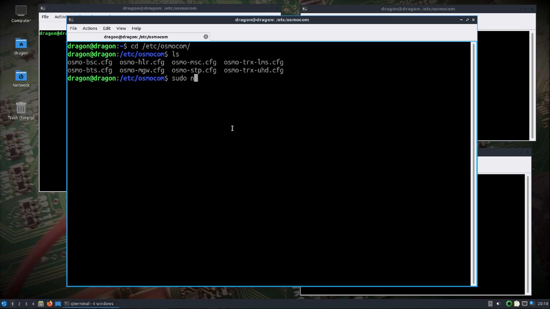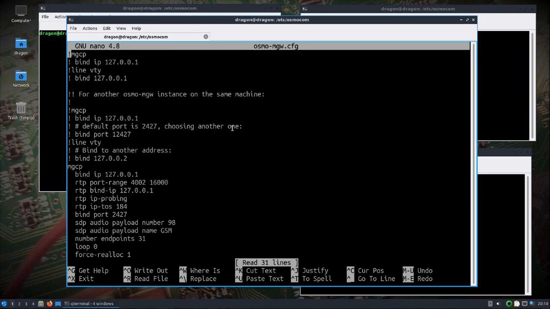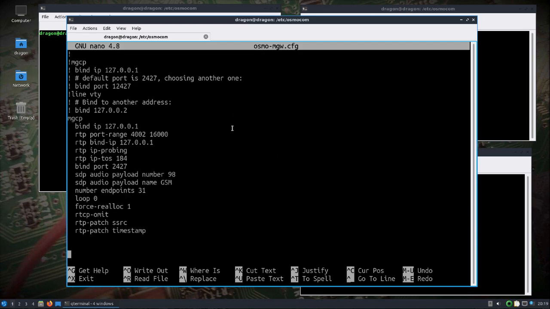the Osmo-mgw.cfg file. I've already made some changes to it. By default, the only thing that's uncommented is the top here, mgcp, and the 3 lines below it. So I've stuck exclamation marks in front of all those lines. The next few lines, they are there. I didn't touch that. What I've added is a different set of settings here, mgcp.